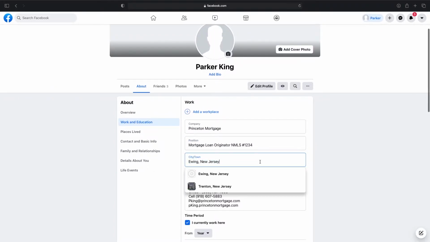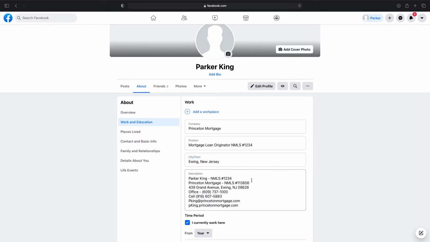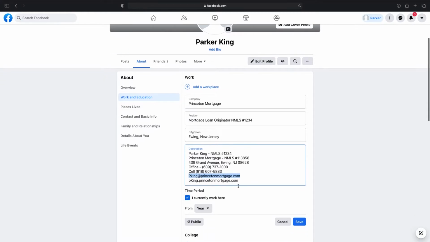city and state you're based out of, and then you're going to fill out your name with your NMLS, Princeton mortgage with its NMLS number, the Princeton office you are tied to's address, your office number, your cell phone number, and your Princeton email, and then your Princeton website. It should look like this, then hit save.